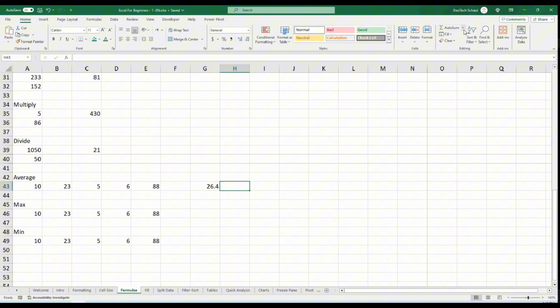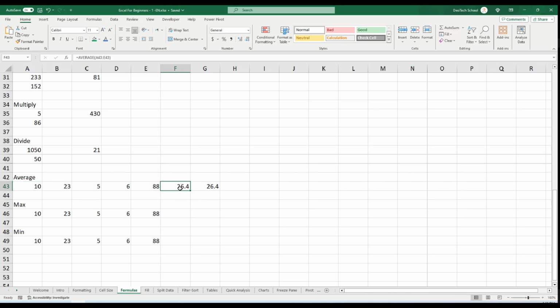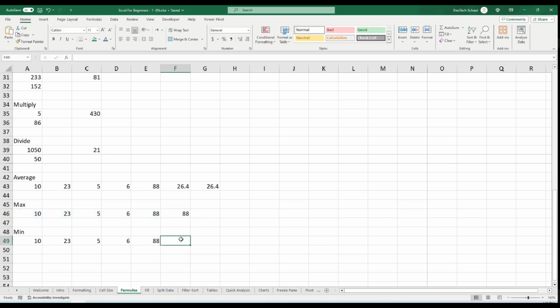Similarly, if we would like to use the average function from the menu here, I would go ahead and select my data and click on the arrow here and then select average. The average of the entire selected data would appear at the cell which is right at the end of the selection. And just like we did the average, we can get the minimum and maximum values as well. So I would go here, click on the arrow and click on max because that's what I want. It automatically selects the data and I press enter. Now I would go and get the minimum. I would select minimum from the list and it would give me the minimum.